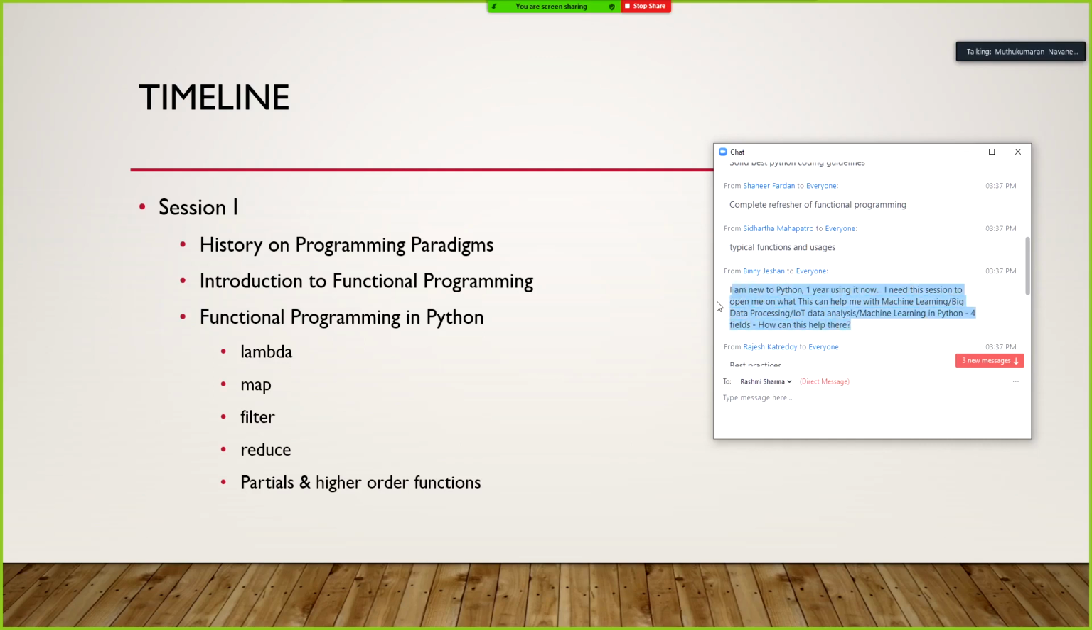Okay, so unfortunately I'm not a data processing, machine learning, IoT data analysis guy. I'm just a programmer who has been in Python for almost four to five years.